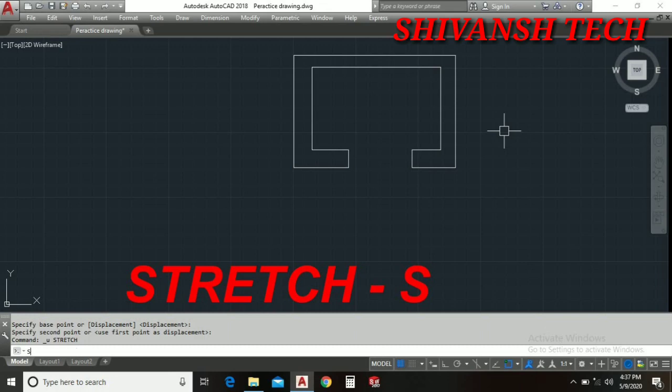Let's activate the stretch command. When you want to use the stretch command, you need to select the object from right hand side to left hand side, something like this. I just select this portion of this object and Enter, then give it the base point. I just click here, and we can see the stretch command is active. We can stretch the object as long as we want to stretch.